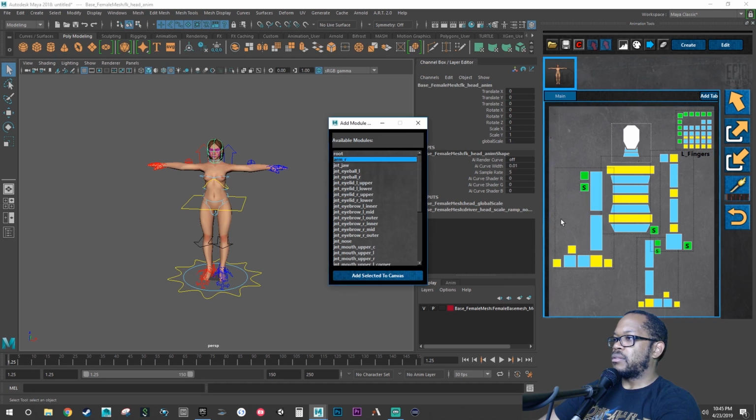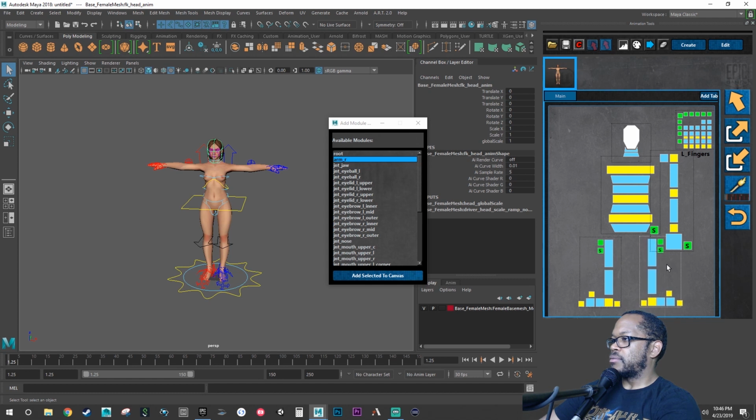Leg right. Scale that down and put that right there. And then arm right. And you can move this over to where you want it as well. And let's get these finger controls up here. You can also change the color.